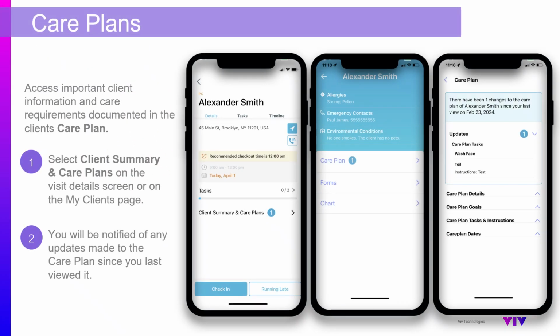Care plans. Access important client information and care requirements documented in the client's care plan. You'll select a client summary and care plans on the visit detail screen or on the My Clients page. You'll be notified of any updates made to the care plan since you last viewed it.